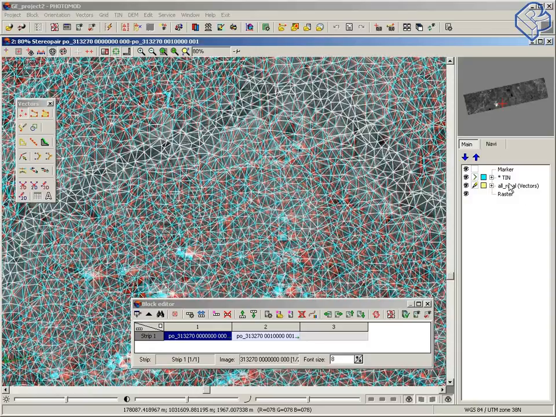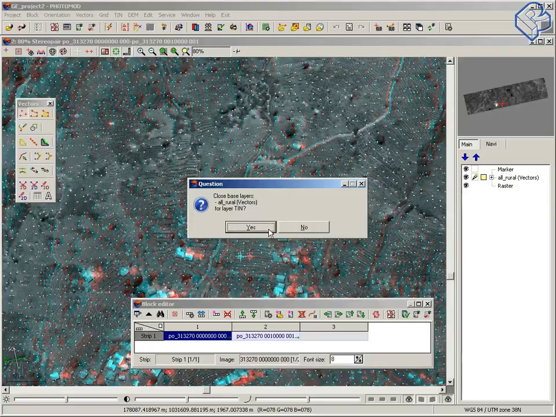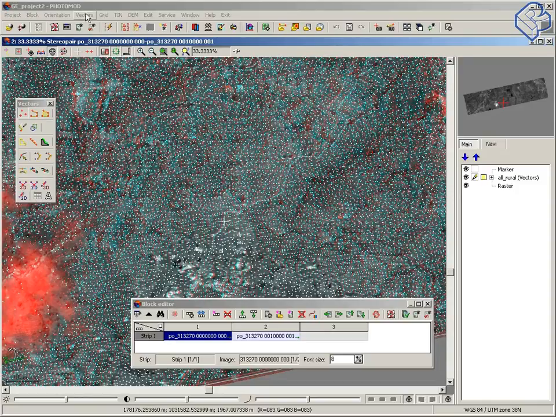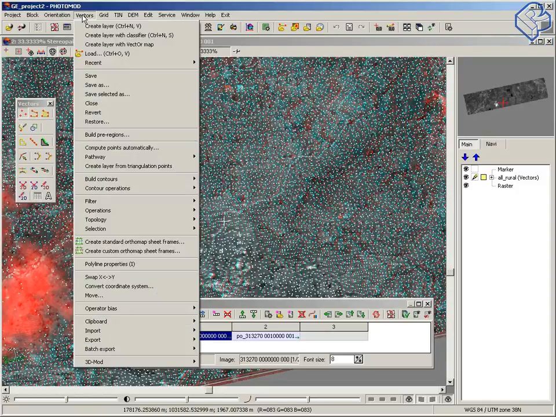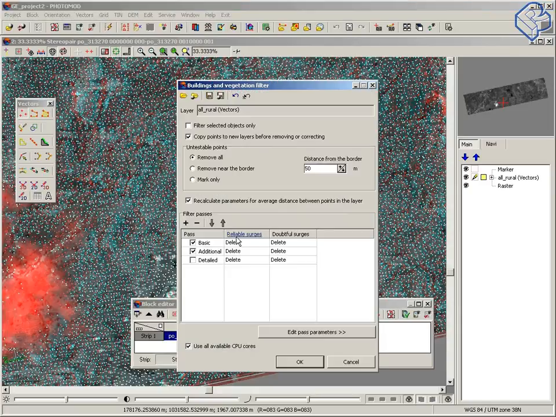Now let's close this tin. And now let's filter this layer. It's vectors. Filter. Building set vegetation filter. Okay. Remove near the border. It's recommended. Yes, for example, 20 meters. Filtered. Copy points to the new layer before removing. Okay.